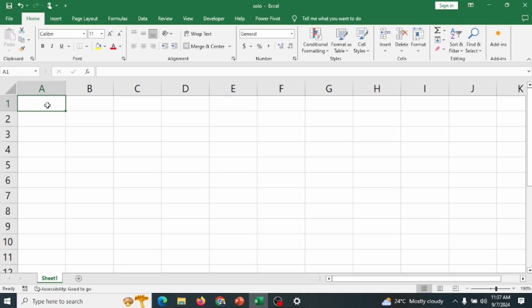Like when you're doing data entry, for instance, you enter names of people and their phone number, or names and their salary. So you enter here. Let's say my name is Solomon. Let's say I earn 50,000, for instance. So I enter here. So this is my workspace.